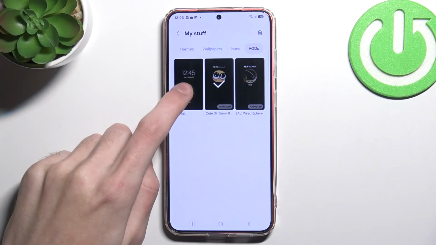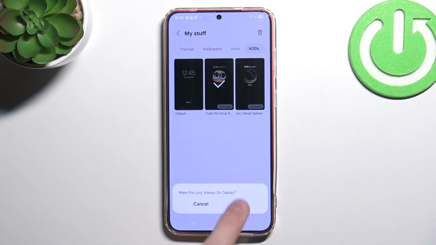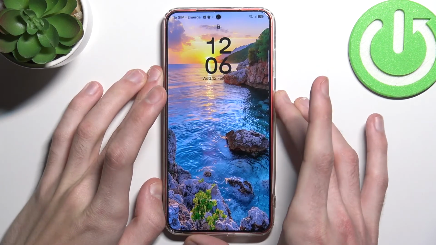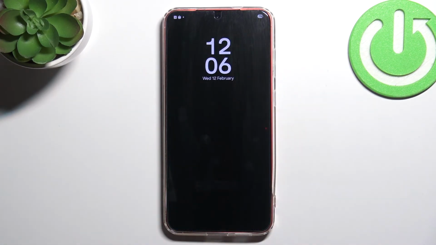So now we simply click default, we click OK, and as you can see, our default always on display has been successfully restored.